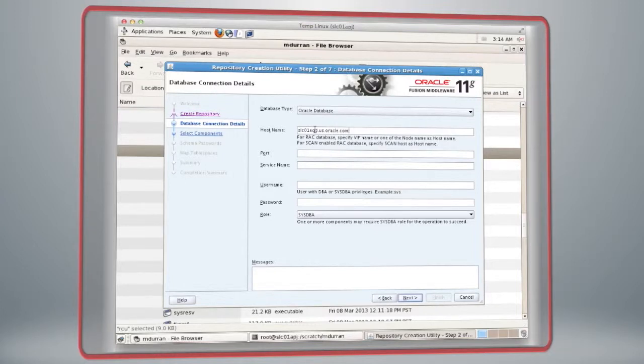And that's in the form of the full host name there. Then the port that my database is listening on. And then, in this case, the service name.